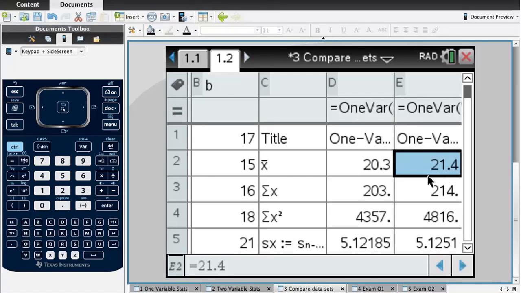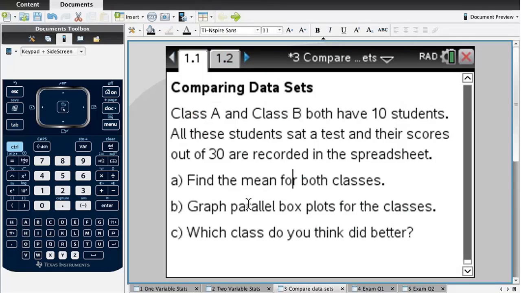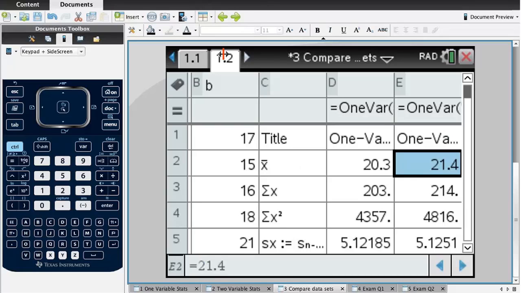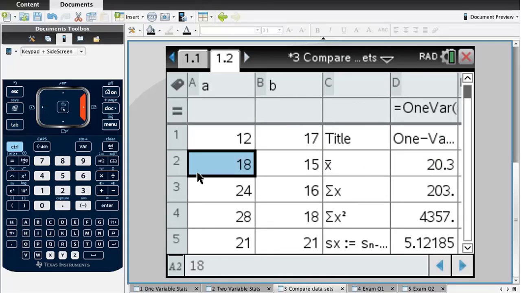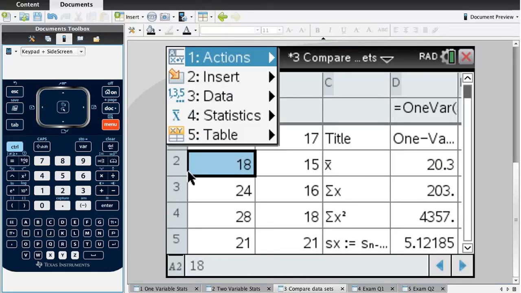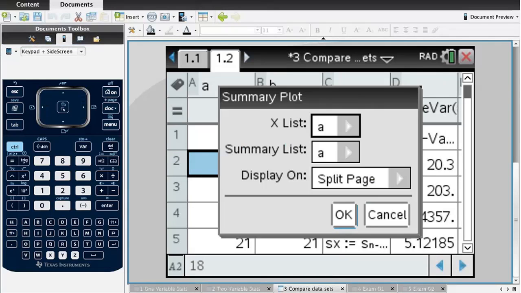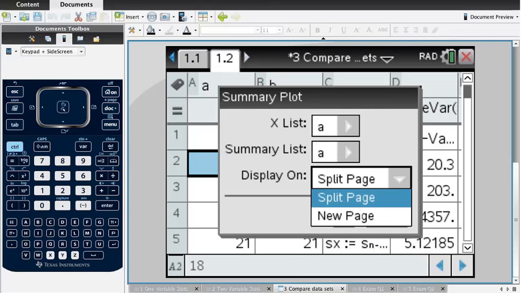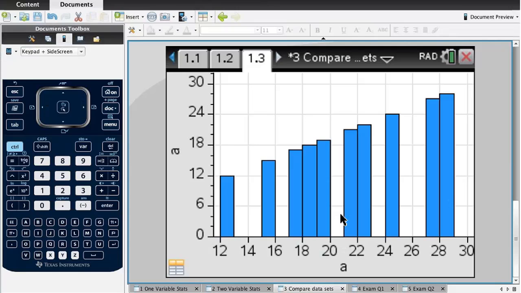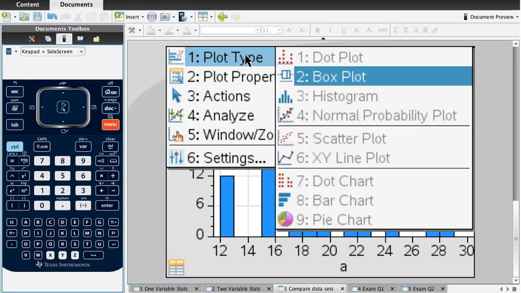And now I want to graph parallel box plots for the classes. Okay, so I am going to go back to my data, and press menu, data, and summary plot. Okay, I'm just going to leave all of that as it is. X list A, so at the moment I'm ignoring B, I'm just graphing something for A, and I'm going to choose a new page again. Okay, so the default is histogram, but I want a box plot. So menu, plot type, box plot. Okay, there it is. But I've only got the box plot for class A.